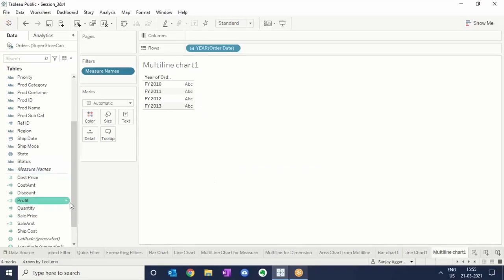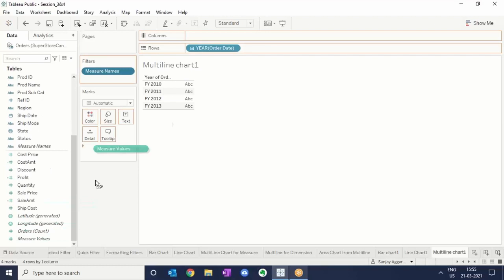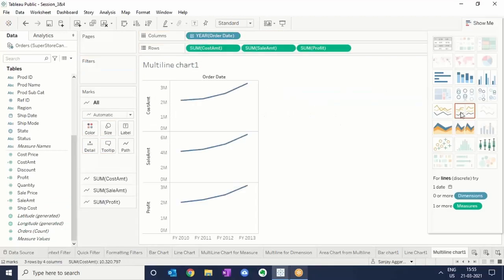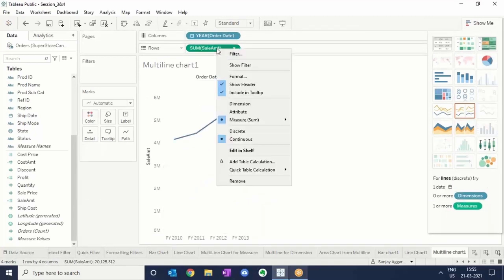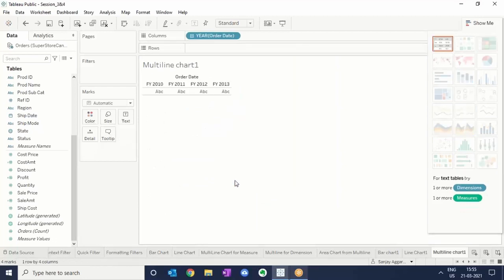And then I drag measure values into the columns, and I click on line chart. You're getting three distinct line charts. There's one error which I've done. Okay, I'm repeating it again.